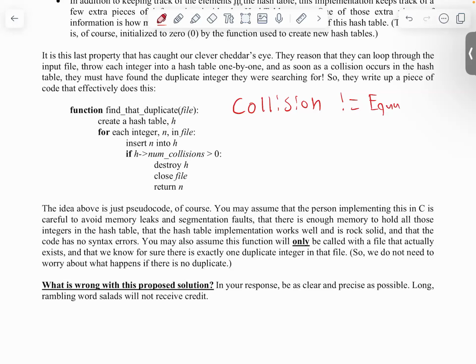As long as your explanation has something that includes collision does not equal equality, you got all the points.